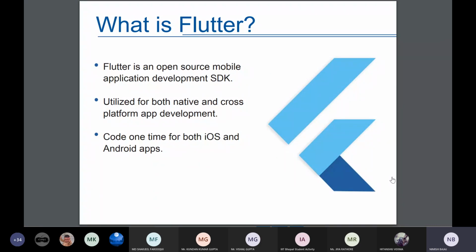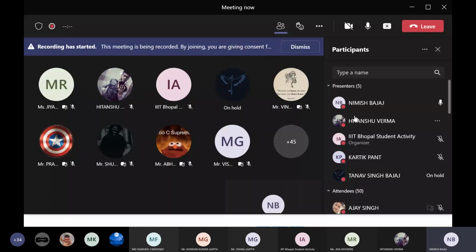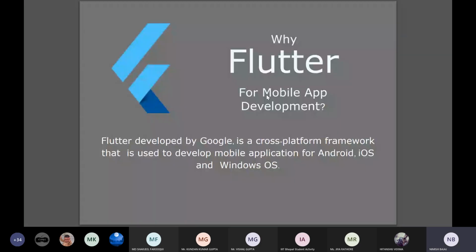Okay, so this is the major advantage of Flutter, why most people choose Flutter as their mobile application framework. So why Flutter for mobile app development? As we have discussed, it is a cross-platform framework used to develop for both iOS and Android. But the major point here is it is developed and backed by Google. So a huge tech giant is behind this framework, so it will have scope, and major companies are shifting towards Flutter in the upcoming time.